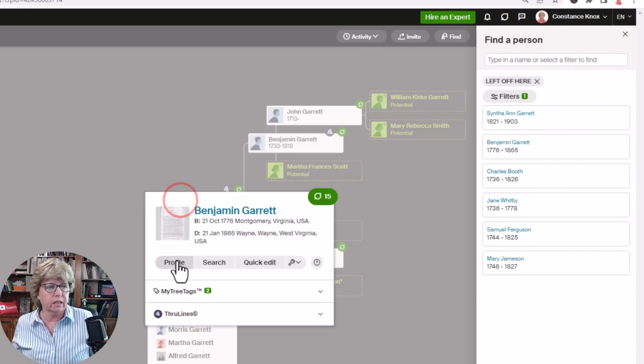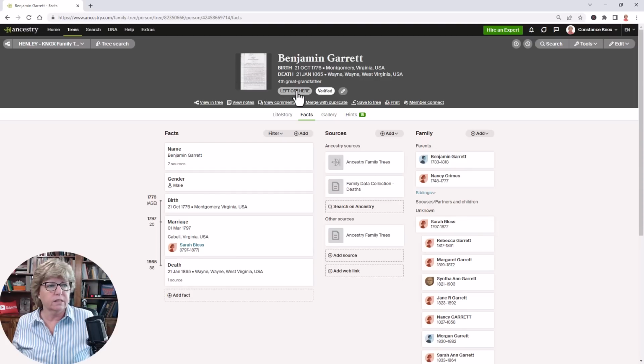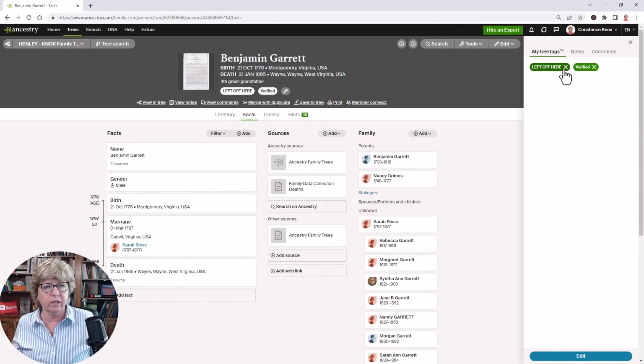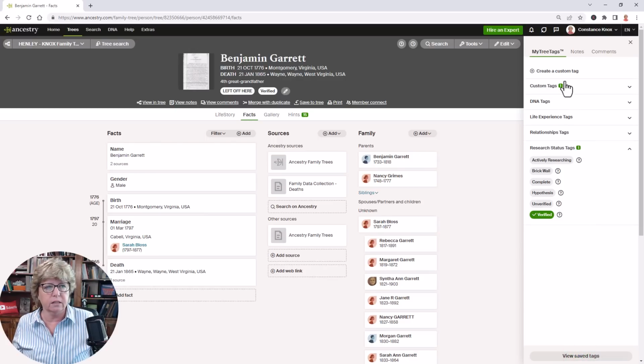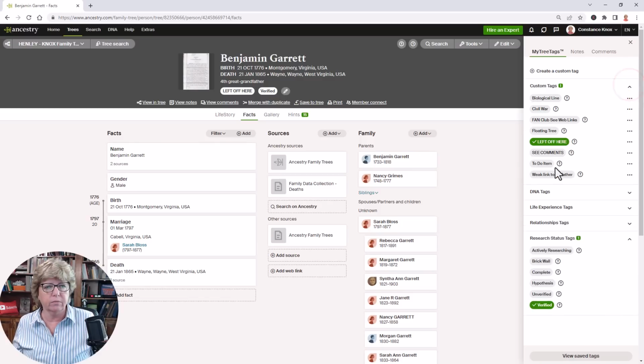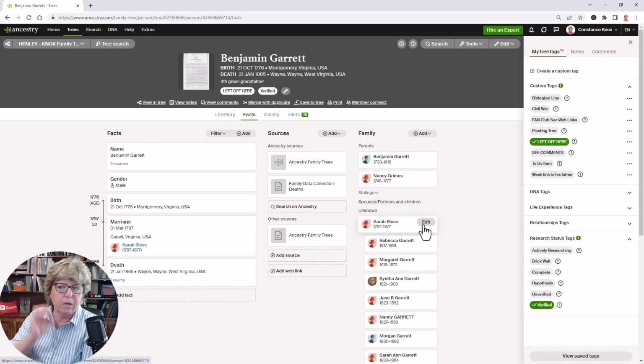Now, if I click into him and look at his profile, you can see that I had added the tree tag. So if you just want to add tree tags, you hit that pencil icon, pop over here, and if we want to edit those tree tags to see them all, we open this up, and you can see that I have the left off here tree tag, and you see it over here, as well as the verified. So I verified this guy. It's a good idea to use a verified tree tag so that you know that you have made the linkages to the previous generations.